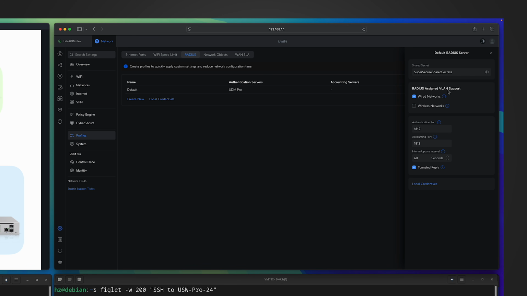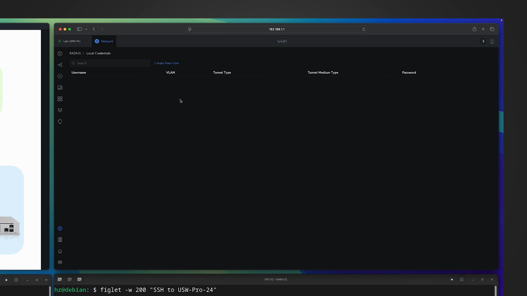Then for the assigned VLAN support, I select wired network for this video. Then I leave these 2 ports at the default value. 1812 is for authentication, 1813 is for accounting. And the default value for this interval is 3600, I believe. It doesn't really matter to this video. Let me reset it to the default value. Then I switch on the tunneled reply so that we can have the reply from RADIUS encrypted. Okay, apply changes.